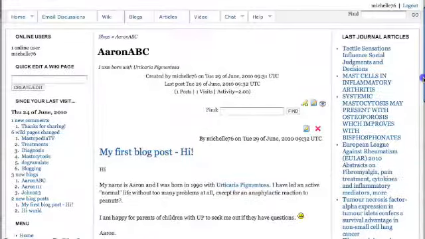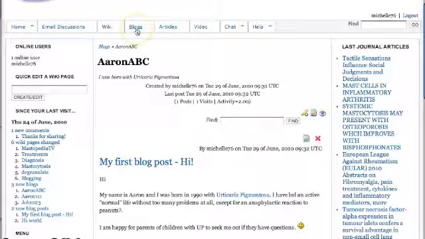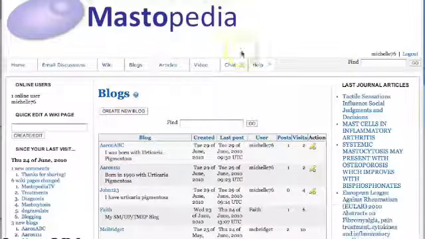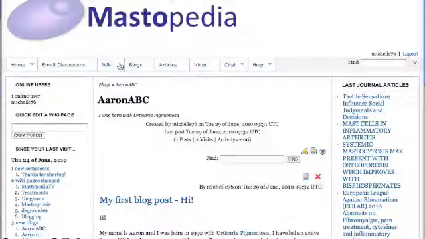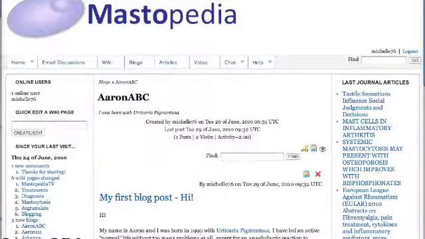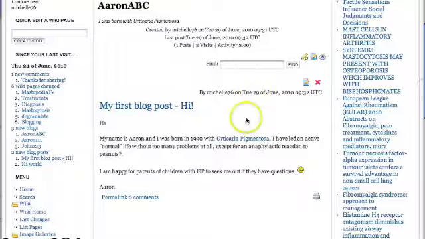So this is how our first blog post looks. If we go back to our list of blogs, we can see all of the blogs there, and we can see Aaron's blog up the top. If you want to create a new blog post, you just go inside. As you can see, we've got the option to edit that same blog post or delete it if we wanted to delete it. We also have the option to create a new blog post from within the blog. So that's where you want to come to create a new blog post.